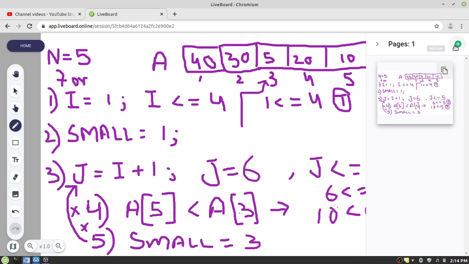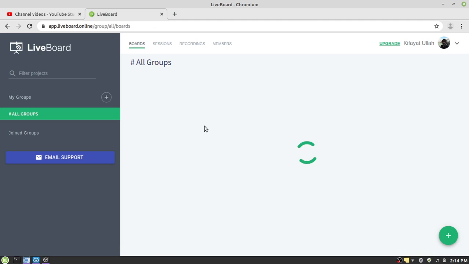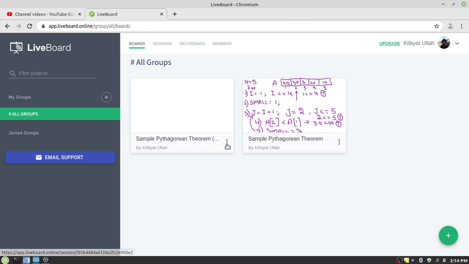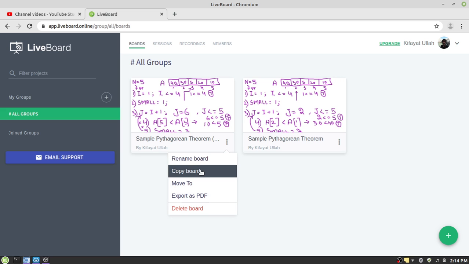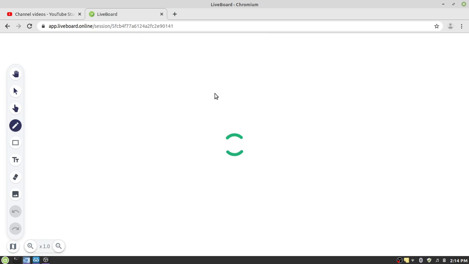Let me try to add a new page. The problem is that I'm not able to shift to the new page. I don't know why. The solution is that I will make another copy. Yeah, copy board. Okay, open, and I will make changes here.